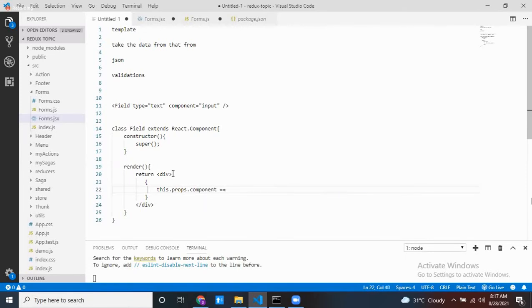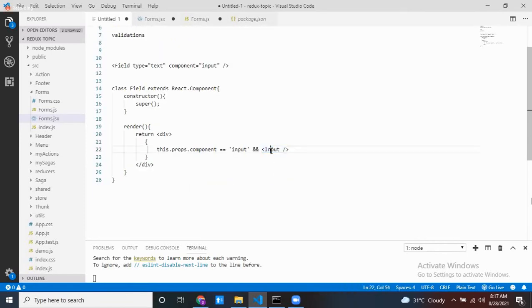component equals input. See how they used it. They used this one like a normal string only. It's not a component, a normal string only. If it is input, then internally they load one more component like this. See this: this.props.component equals input. Then they load what? Input is the component. They wrote the component like this: const Input, open one and close one, return my input. So internally this looks like this.